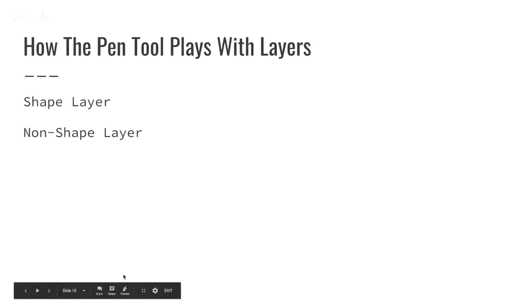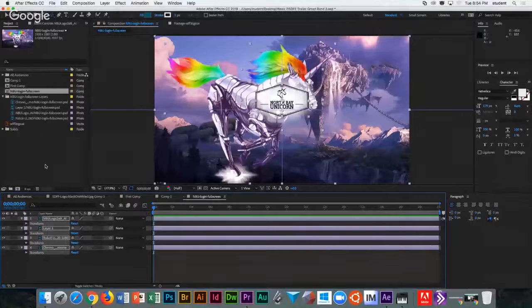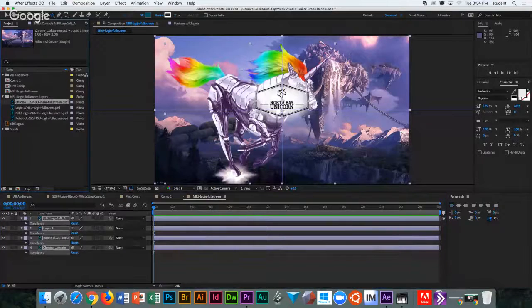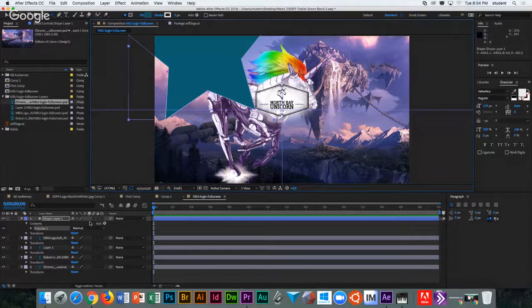Shape layers we've gone through. Shape layers versus non-shape layers. So since we're looking at this composition, we have multiple layers on here. What do you think will happen if we draw a shape on here? You'd think that. And you'd be right.